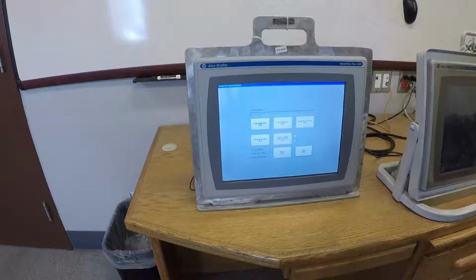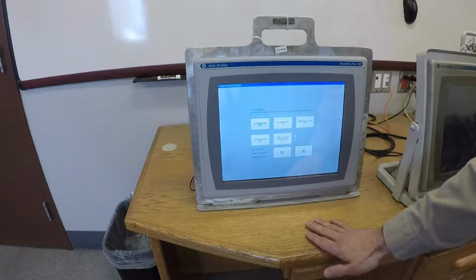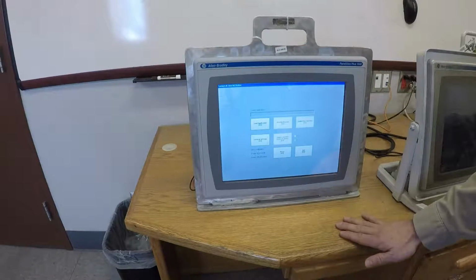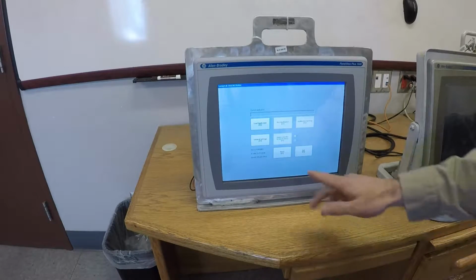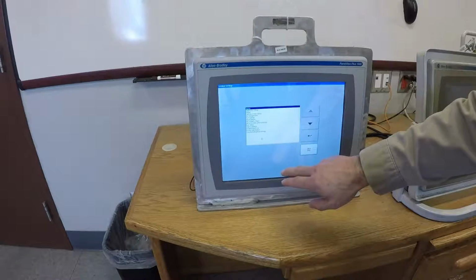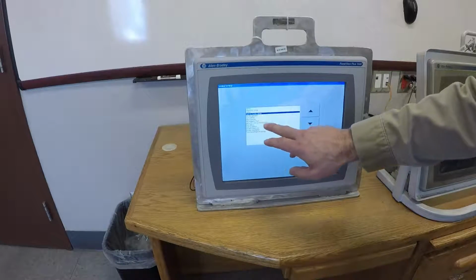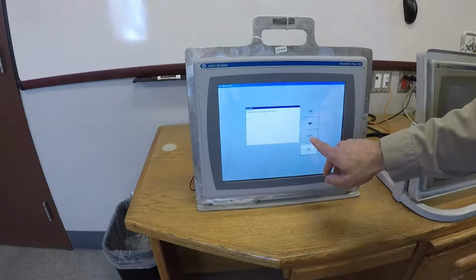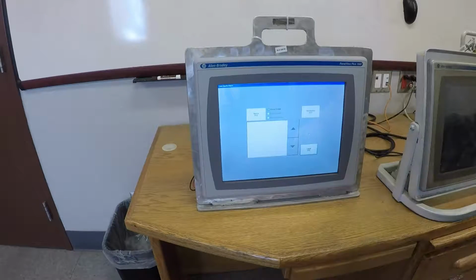Okay, so now we've rebooted, and you can see here that the IP address has been updated. It's not zeros anymore. It's got the IP address that we put into it. Now it needs a program. So now we'll go back into Terminal Settings, and we go to File Management, enter, Copy Files, enter, Copy Applications, enter.